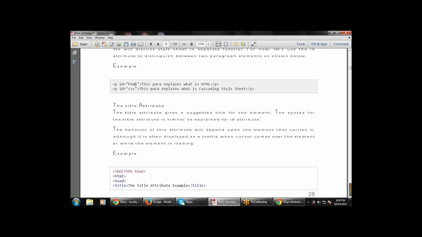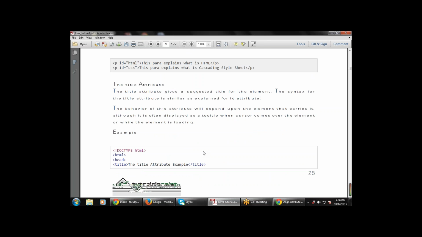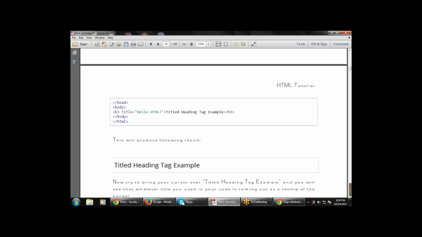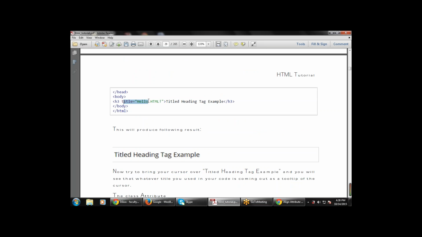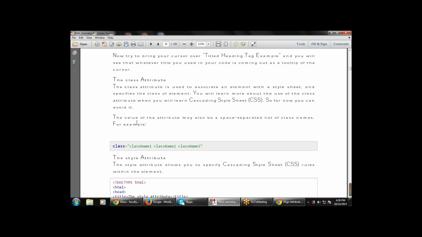Now next is the title attribute, that is used for the title. This is h3 title equals hello HTML, a title heading tag example. Then next is the class attribute. That is used with CSS, but right now we are studying HTML. So the only concept is that it is used to design web pages. It is used to give an attractive web page, which is defined by the class attribute that is used in CSS.